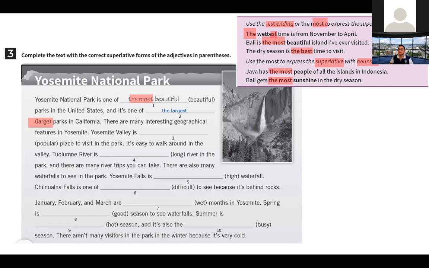Okay? Next, there are many interesting geographical features in Yosemite. Yosemite Valley is popular. Ajá. ¿Cómo tendré que hacer este superlative? El superlative popular. What do you think? What should be the correct answer? Let's think, students. Let's think and give me your answers. Popular. Is it a short adjective or is it a long adjective? ¿Qué dirán de popular?